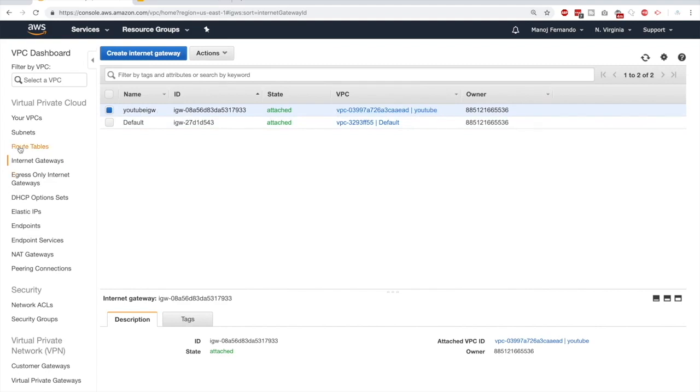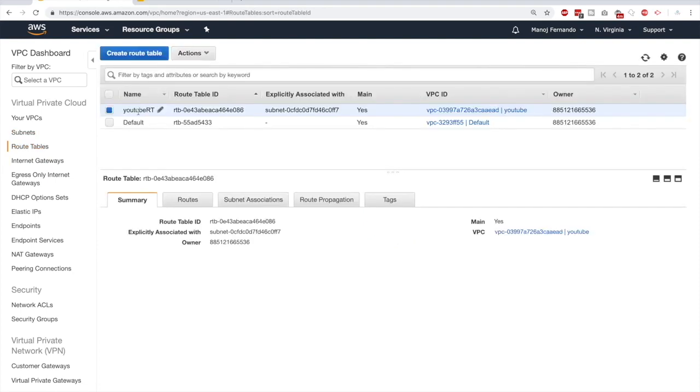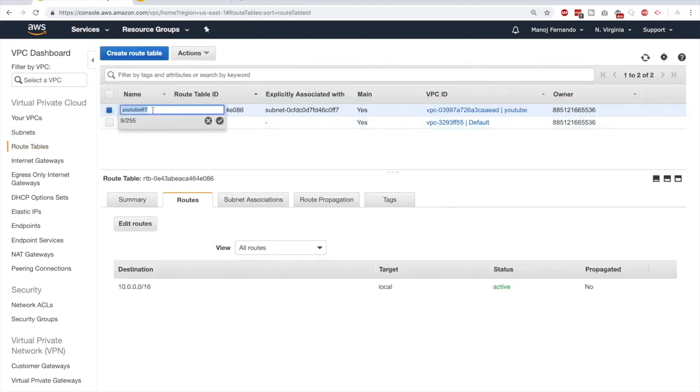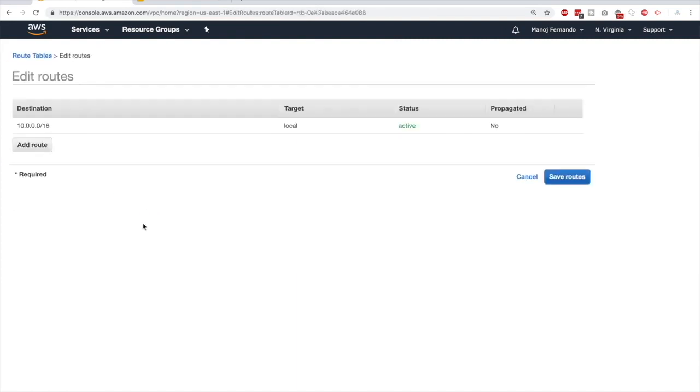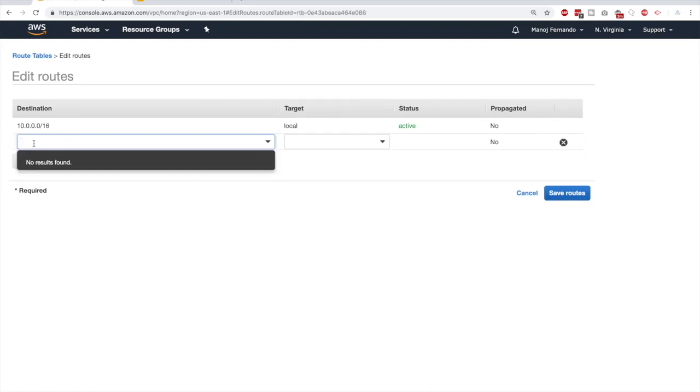Now guys, we can go to our route tables and go to the YouTube RT route table. Oh, I will rename this, guys. I will rename this to public route table because this route table is associated with a public subnet. So let's go to edit routes. Now we can add another route.